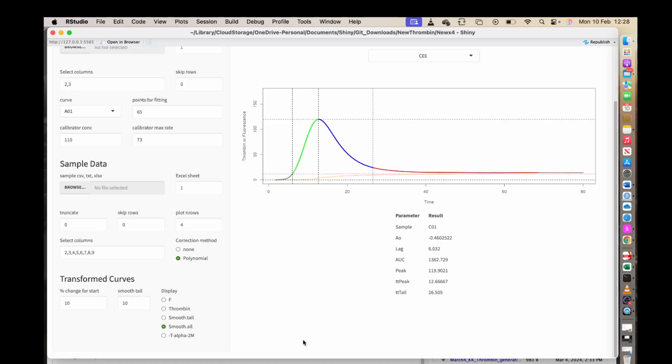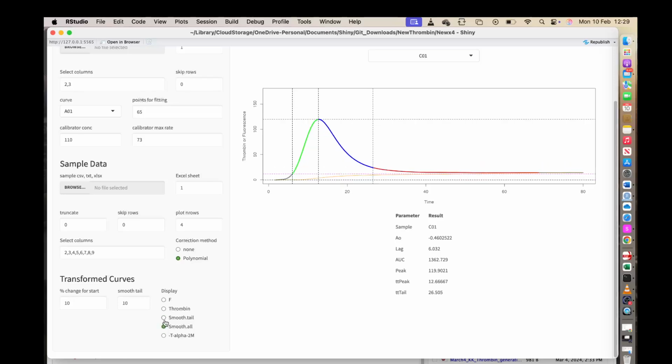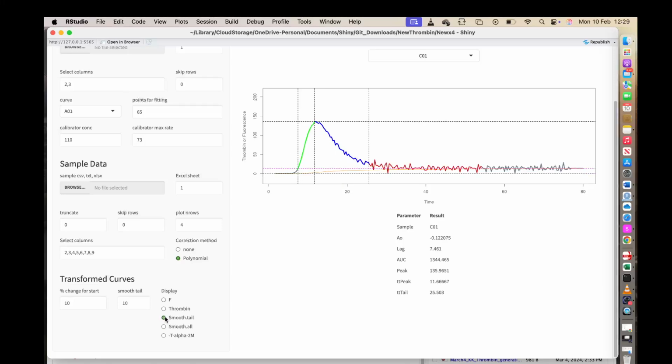While the smooth all function is useful for noisy data, you should note there are some significant effects on the thrombin generation parameters, as can be seen in the table below the curve. The final option is to present the thrombin generation curve with the contribution of the thrombin alpha-2 macroglobulin complex removed. You will have to decide and justify what settings you choose to apply to your data.